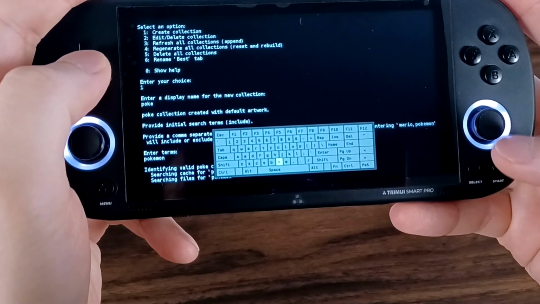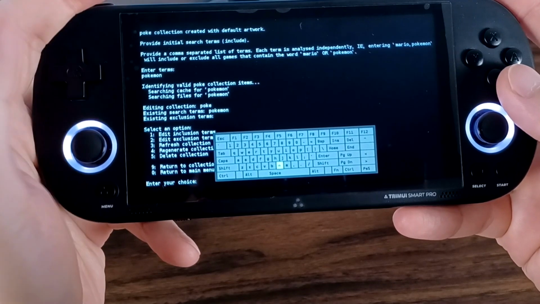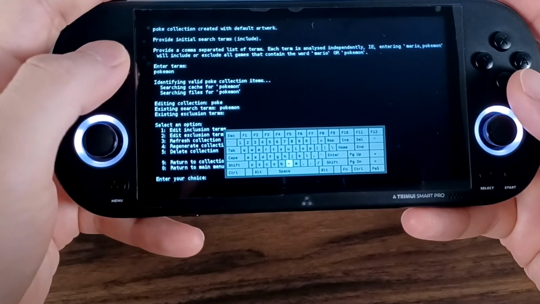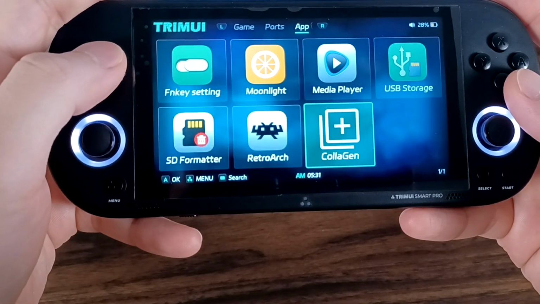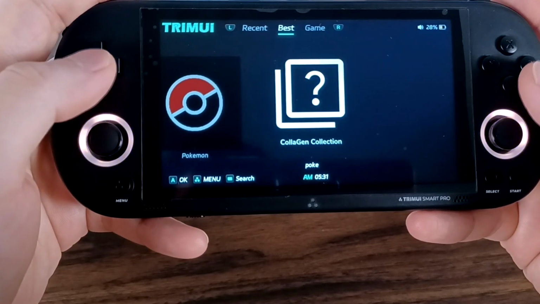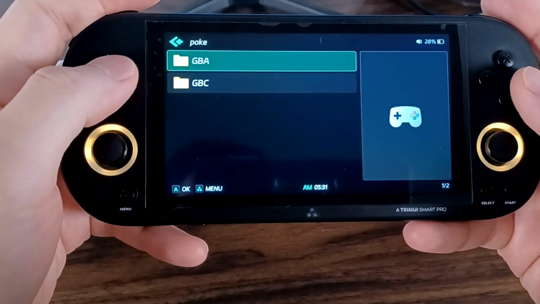And press start. And then it should have created the collection. At this point, we can press menu to exit out. Now let's go back to the best tab. And as we can see here, we have a CollaGen collection. We can change the icon later.